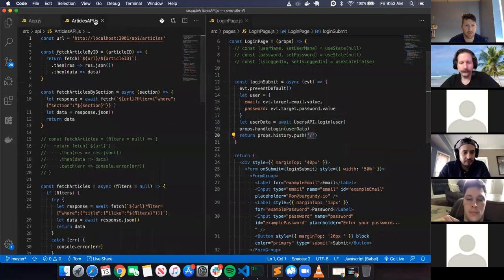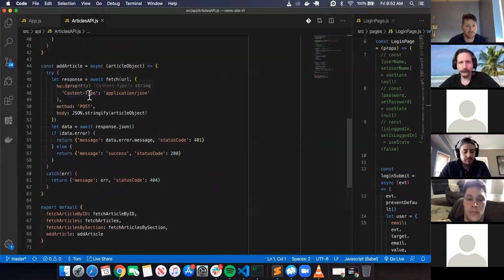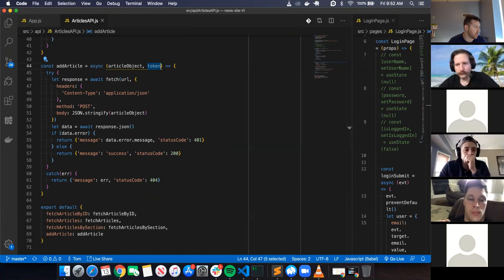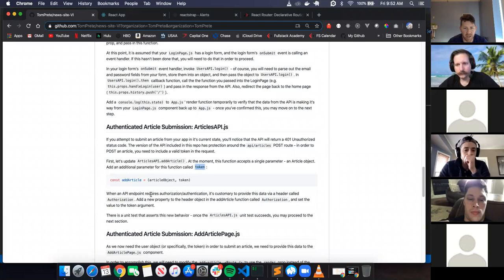Over here. Where is it? So add article needs to accept a token. And then what else is it? So when we add an article, it needs to accept that user's token. Then it's got to ensure that that token exists. Let's see if it says anything in here. When an API endpoint requires authorization authentication, it's customary to provide this data via a header called authorization.